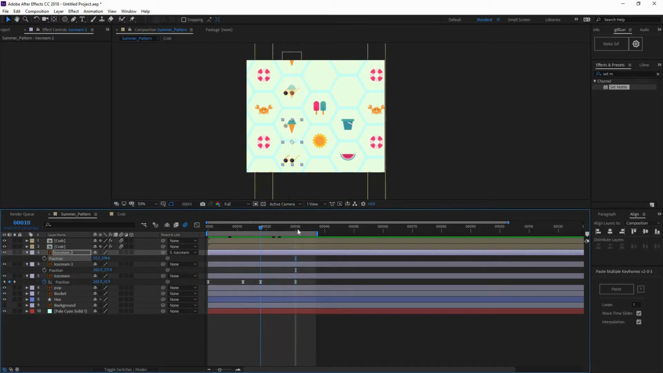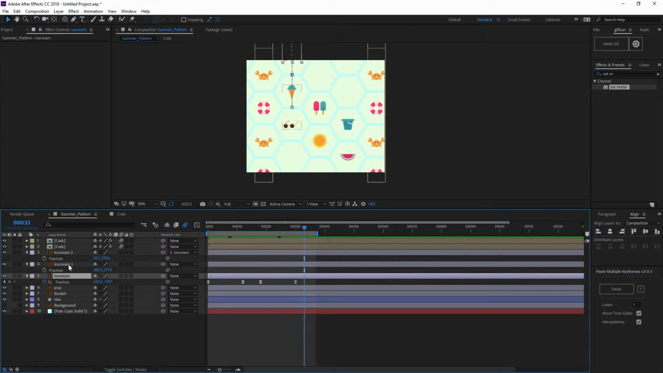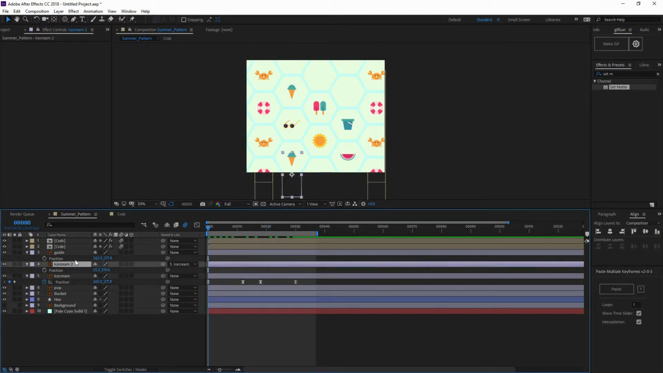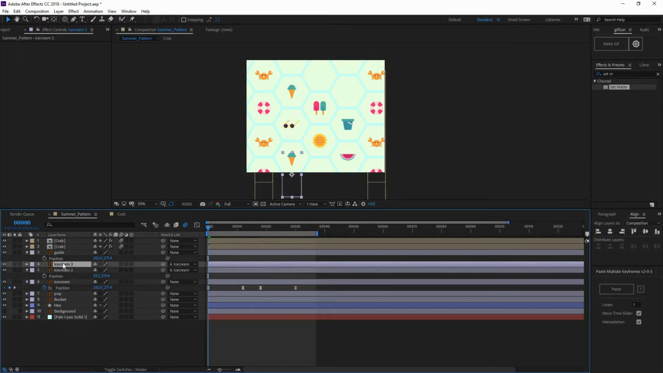Now I can see that I need another copy of my ice cream, but first let's remove that. This one, you remember, is the guide. So you can actually rename this if you want, so you don't lose it. And now let's just create a copy of my ice cream 2. So Control C, Control V.